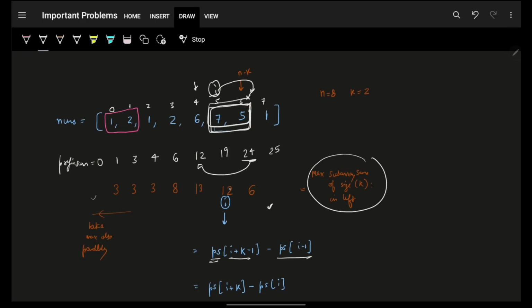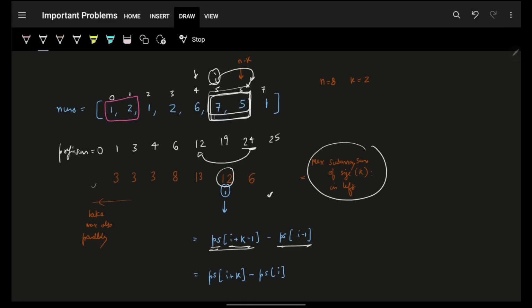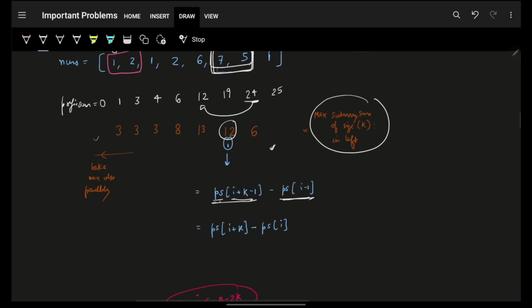Subarray sum from here to here, which is 12. So again, I did the same thing, but I told you that I have shifted one side right. So do I plus 1, I plus 1. So this will change to prefix sum of I plus k minus prefix sum of I. Again, I am showing this because I'll show you in the code. So as to not confuse you, I am showing it right now only.